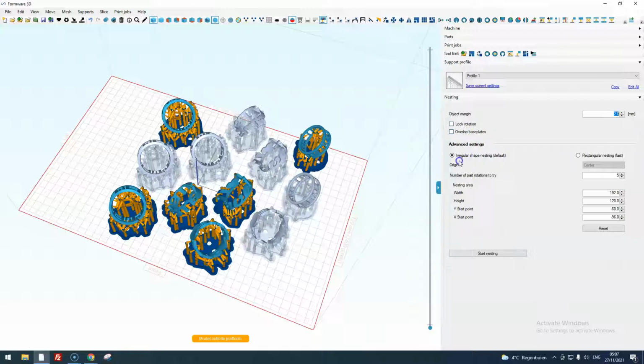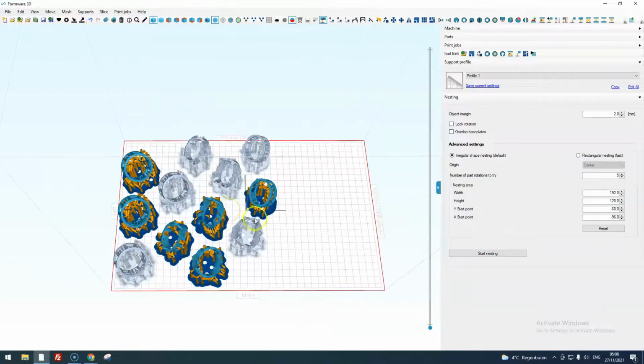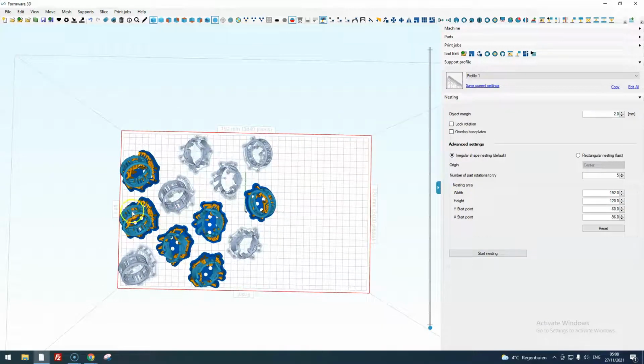By default, the nesting algorithm that is being used is the irregular shape nesting. This means that you have all different kinds of shapes of objects and you would like to stack them together as efficiently as possible. When I click run, it starts to calculate and it basically tries to minimize the total area used and fill all the holes as efficiently as possible, but still keep in account the 2 millimeter object spacing.